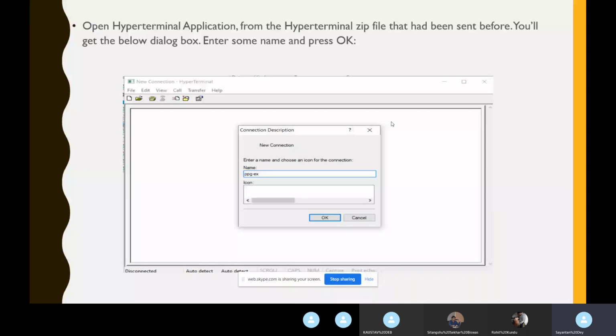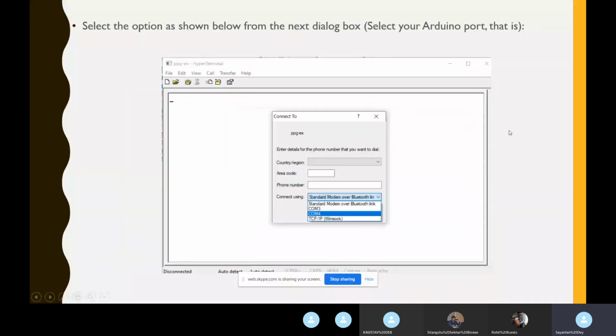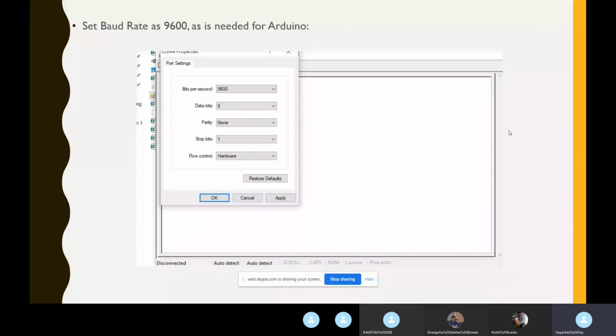So the first important dialog box that will appear is connection description. So here you name the connection and just press on OK. Next, we'll be selecting the port that your Arduino has been connected to, which in my case is COM4 port. So just select the COM4 port. You do not have to fill up any of the other bars, and just press on OK to continue.